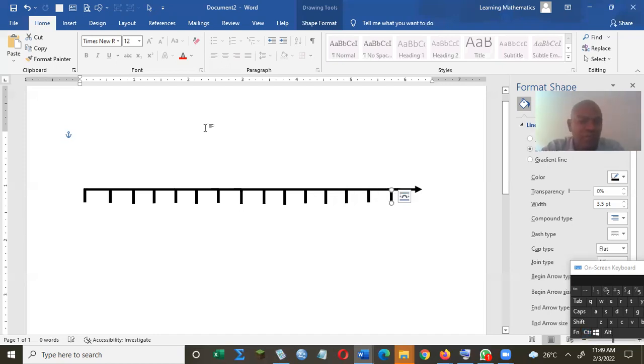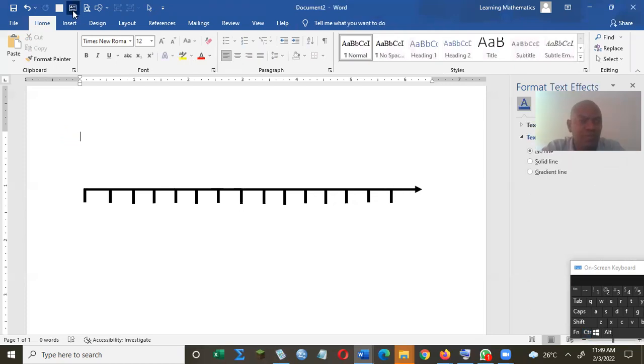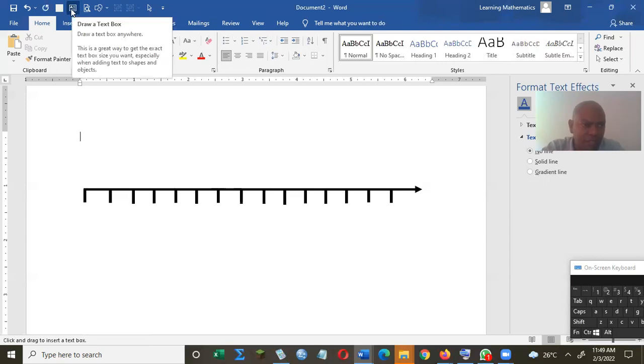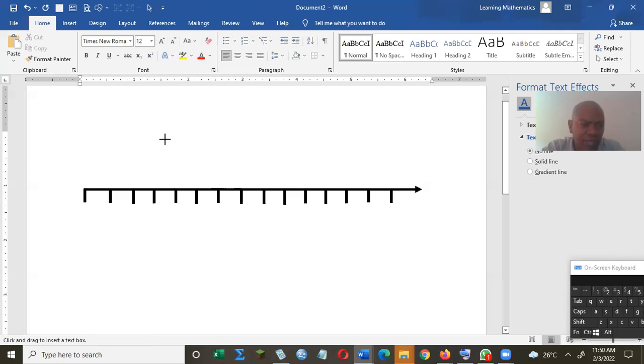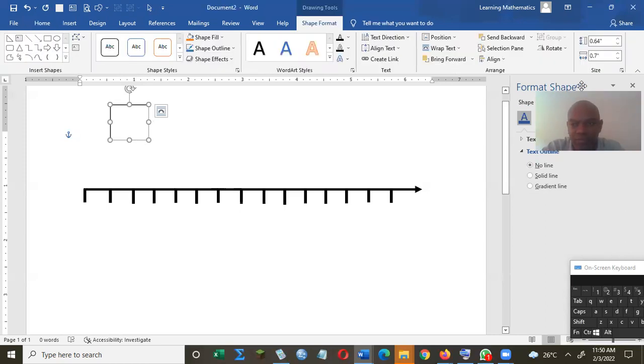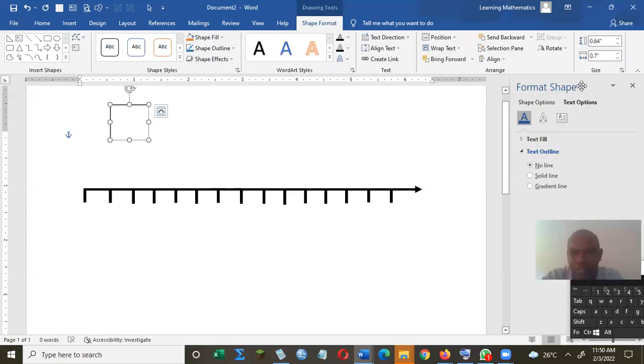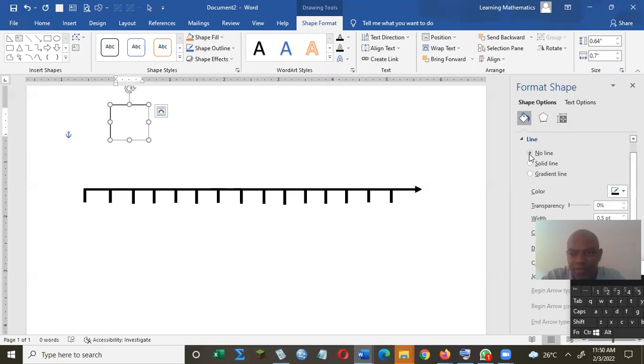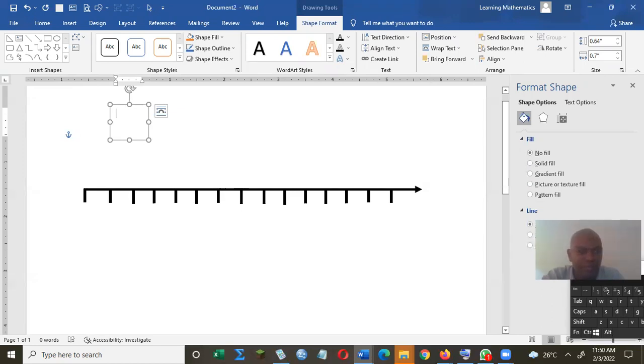Now to put the numbers, you go to text box. See the little rectangle with A, draw text box. You click on it, and then you have a black plus. Make sure you click on it, and then go to format shape options and choose no line and no fill. Okay, and then you start with 0. If you want to put a negative number, you might want to put 0 in the middle.